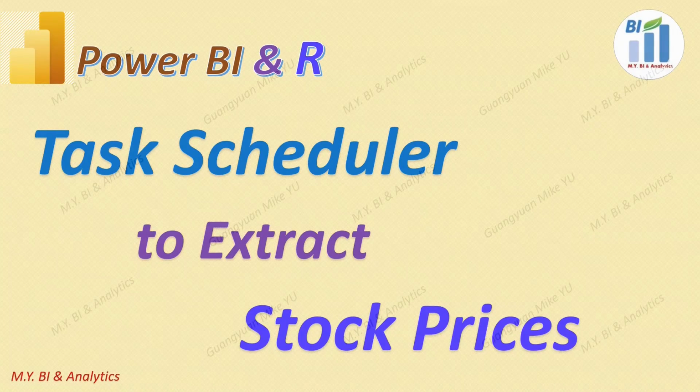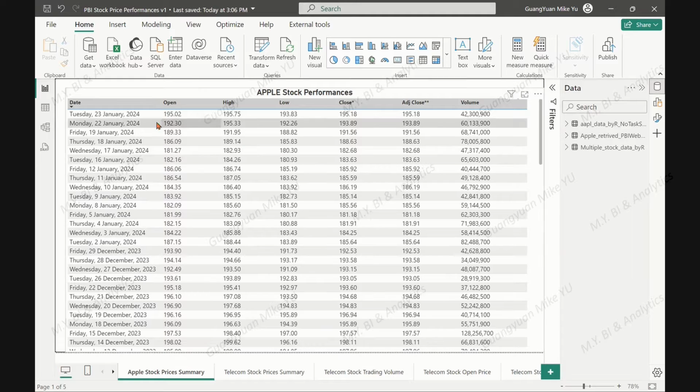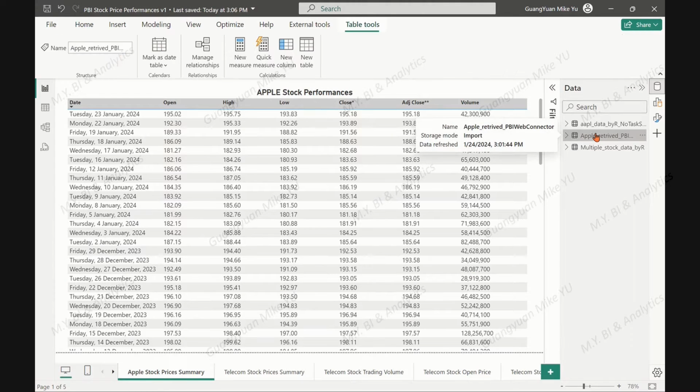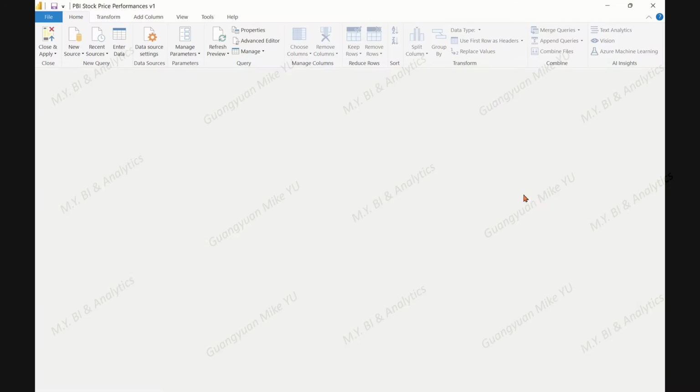For stock performance analysis in Power BI, we need to get the target stock price info regularly. For example, the target stock daily open, high, low, close price, and traded volumes. The extraction should be automatic and list daily.